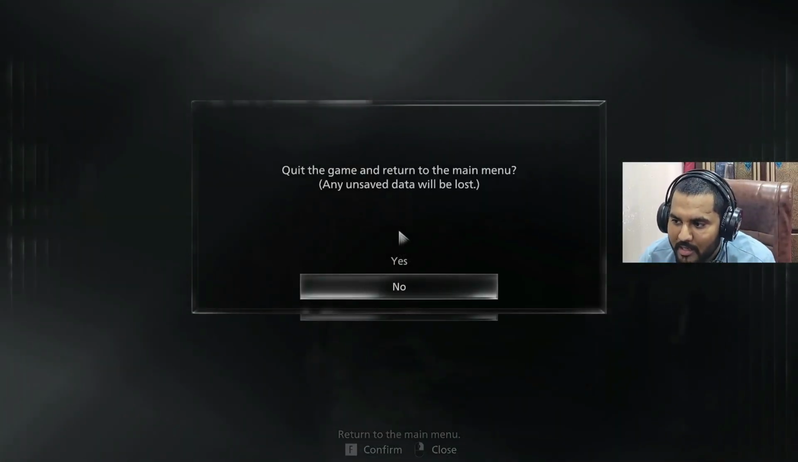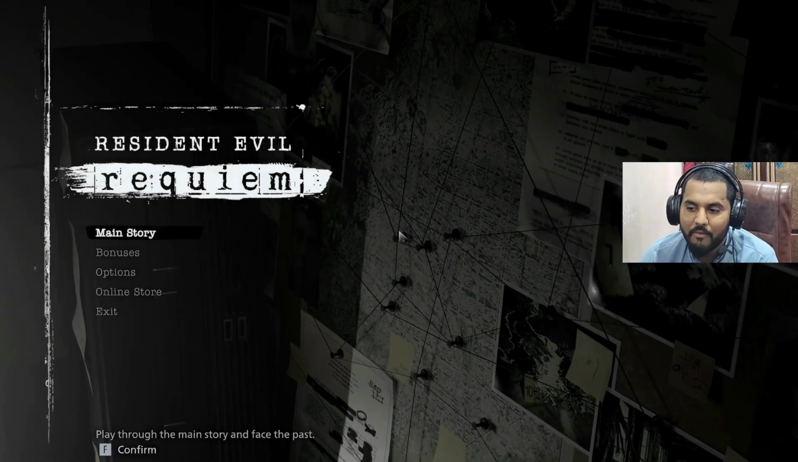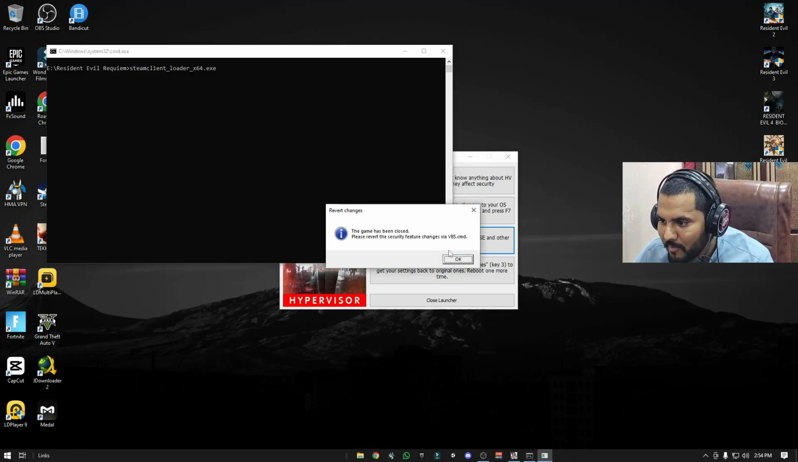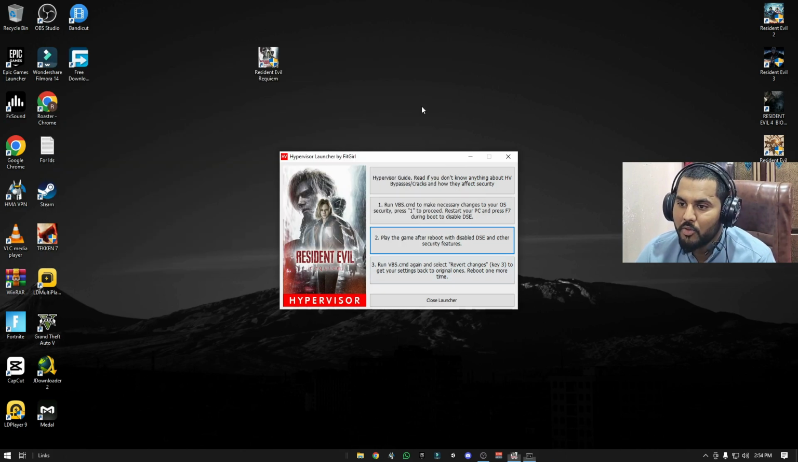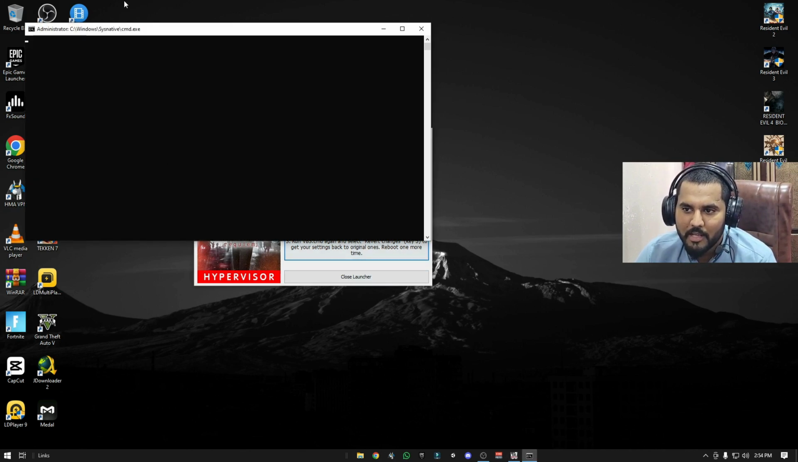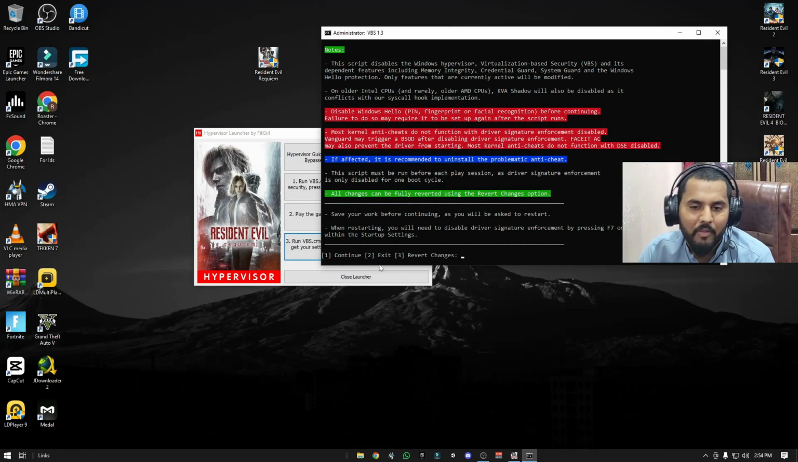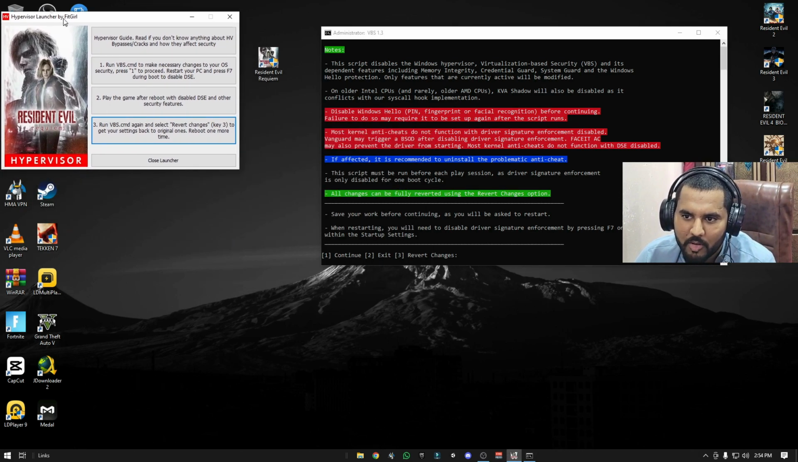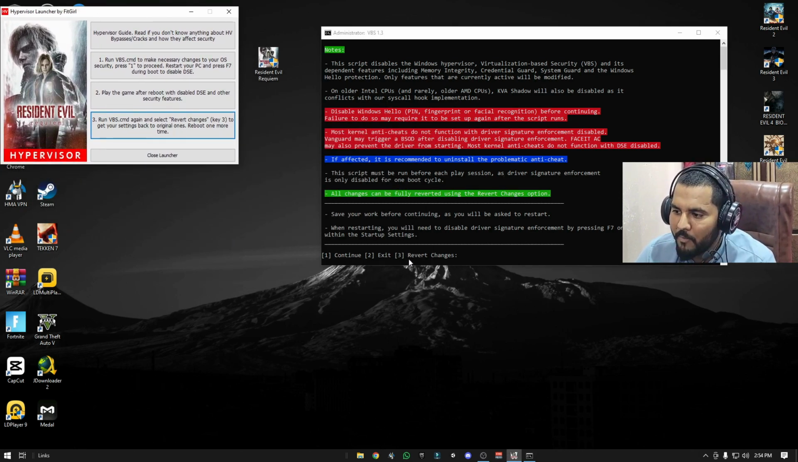So now another little thing, once you are finished with your game, you played your game for the day or something, you will get this pop-up: the game has been closed, please revert to security feature changes via VBS. So now what you are going to do, if you finish a game or going to shut down your PC, you have to click this, 3, click this, and then you have to click continue. It will revert back every change, not continue 3. You have to press 3 on your keyboard, and it will revert every change, like it does disable something in your system, it will revert back that thing. So now click on 3, revert changes, and then turn on your security system.